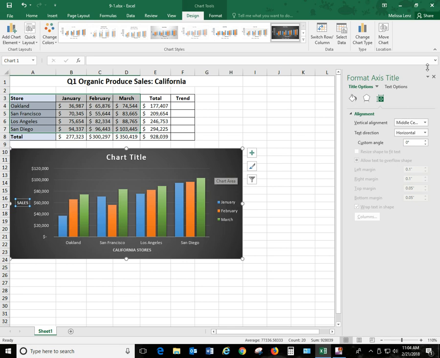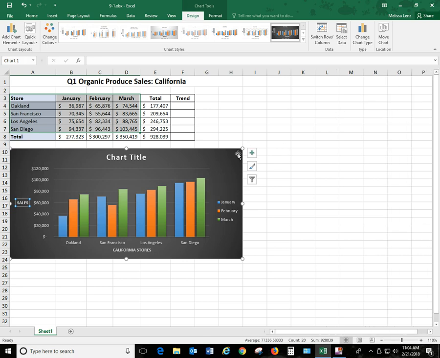Another thing I want to talk about too is moving a chart. Now we talked about moving a chart a little bit ago, 2 or 3 videos ago, but we didn't talk about moving it from an embedded object in a worksheet to its own chart sheet. There's the right way to do that, and there's the wrong way to do that. So I'm going to show you the right way, and I'll show you the wrong way so that you know what not to do.